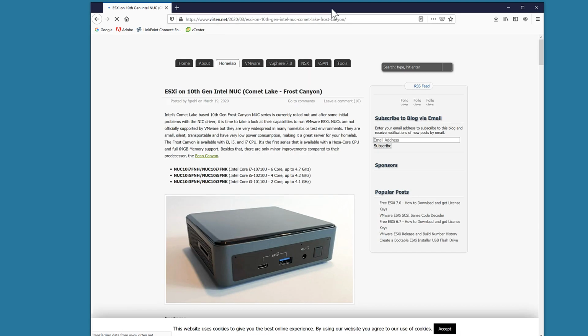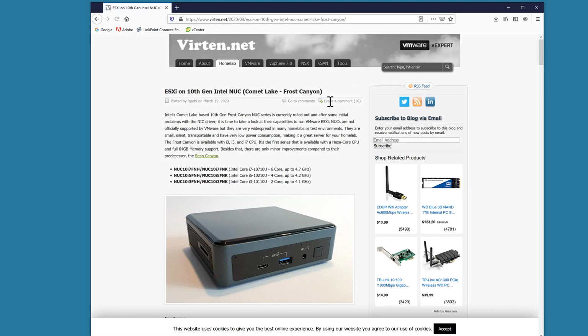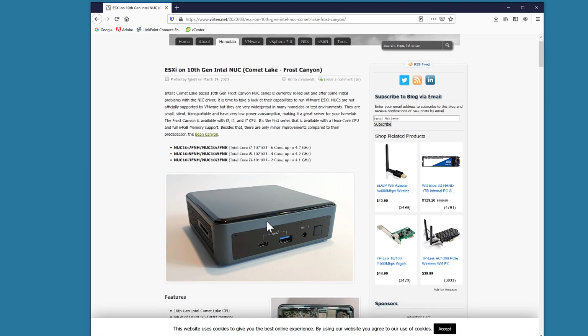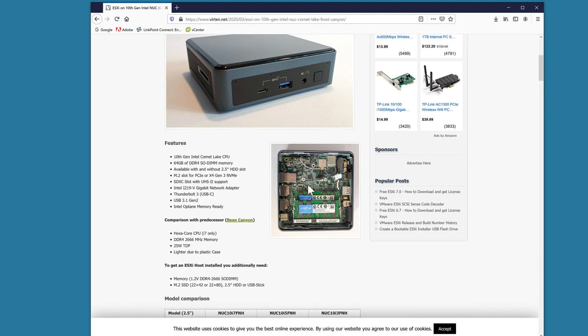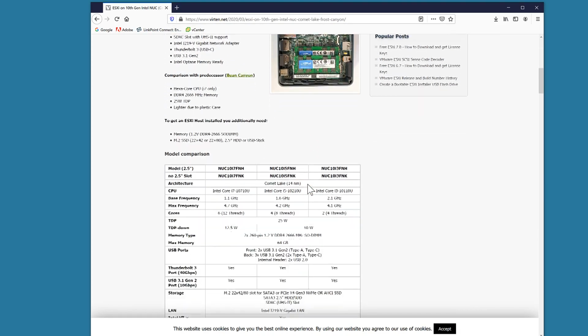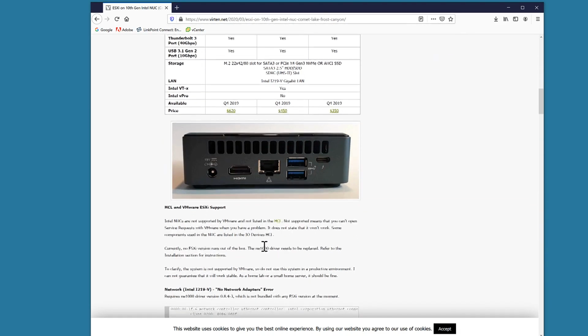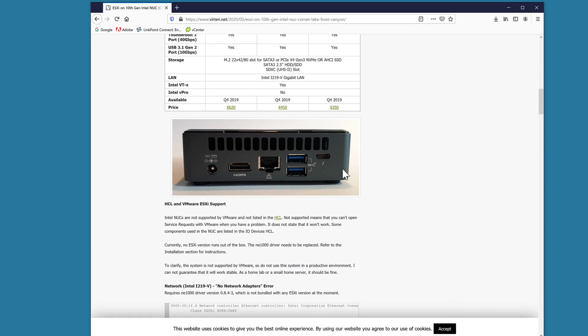The site is Virten.net. That's where I found all these goodies. You can see that it talks specifically about the new NUC. It's the 10th generation, the speed, the internals of it, and how to configure it and set it up. All the different flavors that are there. Good picture of the back. These things are about the size of my hand, and they are way cool.